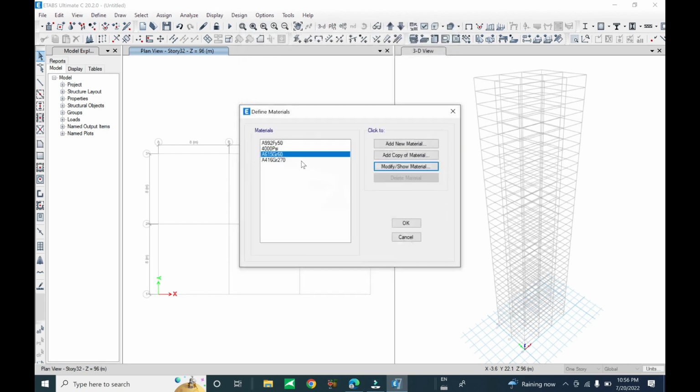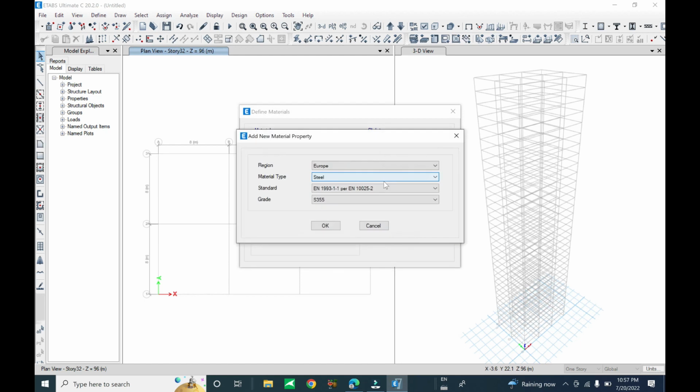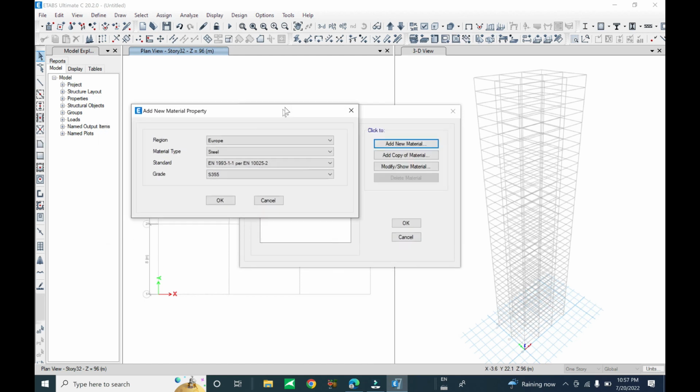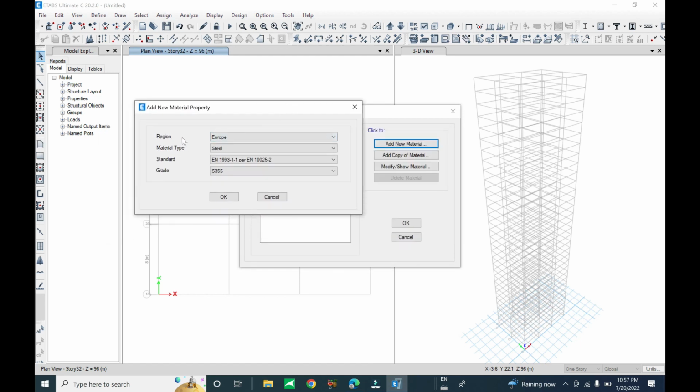Cancel. We want to create the new material. You can edit from the material, but now I don't want to edit it. I want to import the new material. Click on Add New Material. For the region, you can import from other regions: Canada, China, India, Italy, Korea, New Zealand, Russia, Spain, Vietnam, United States, or by user.